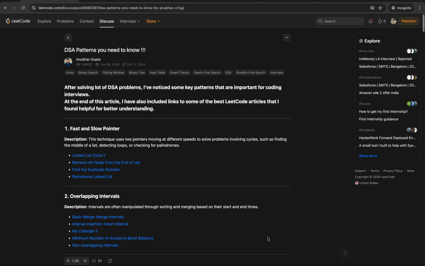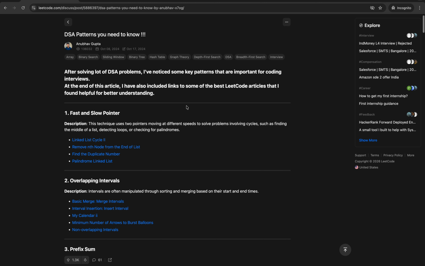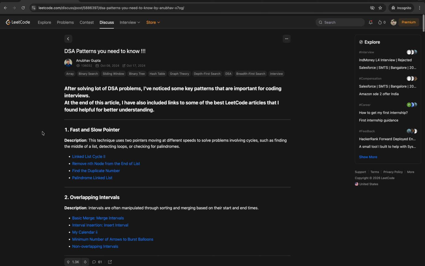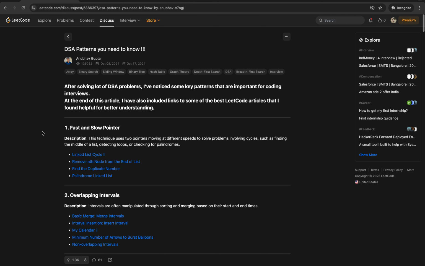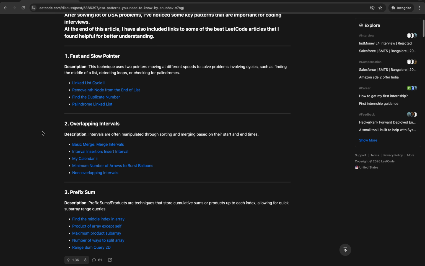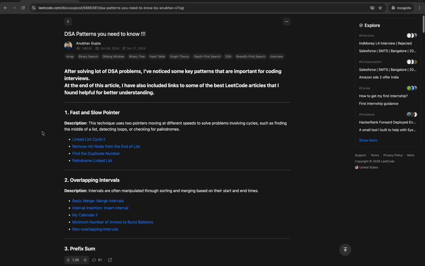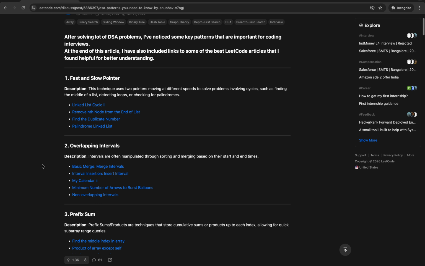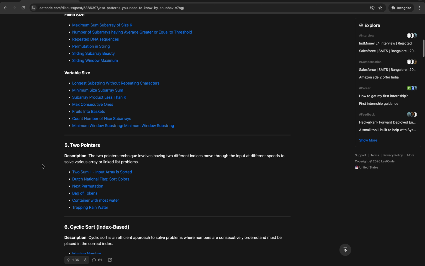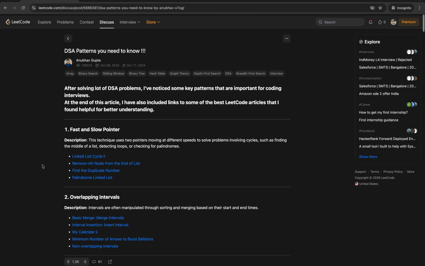Today I plan to do questions on this DSA pattern based sheet you see here. Many of the DSA questions are based on certain patterns, and if we are able to recognize which pattern it falls into, then it is easier to solve those questions. So I plan to do this sheet first.